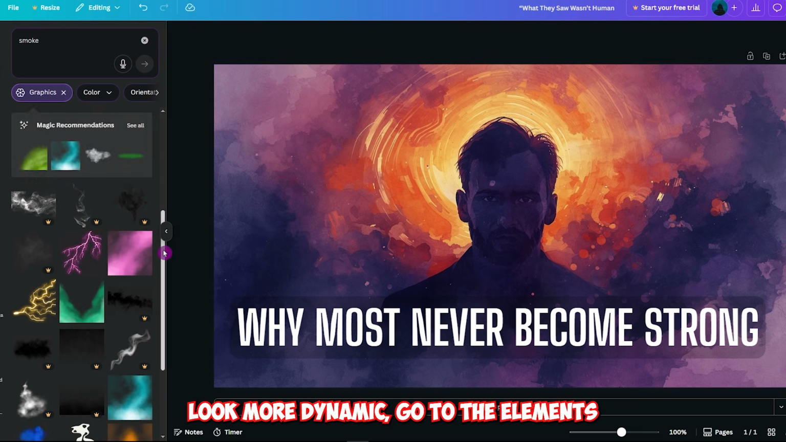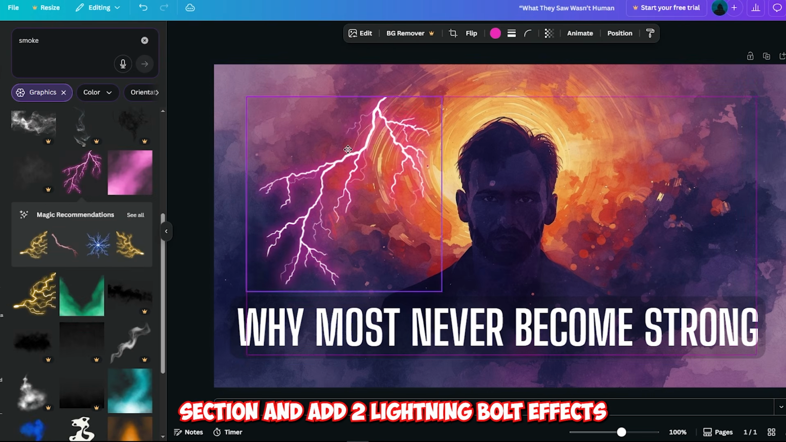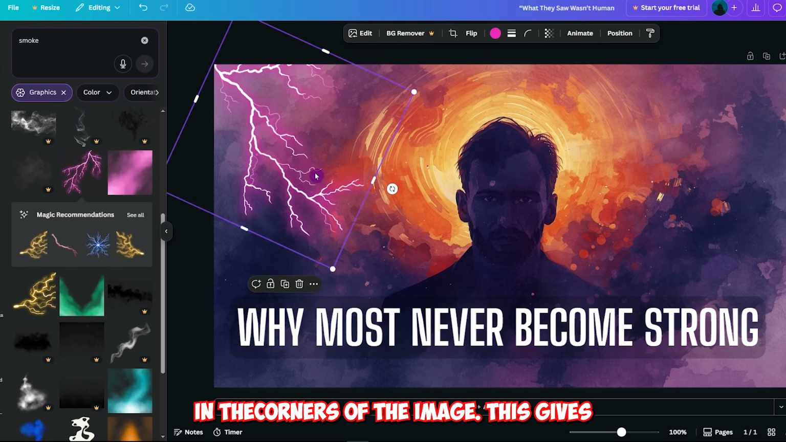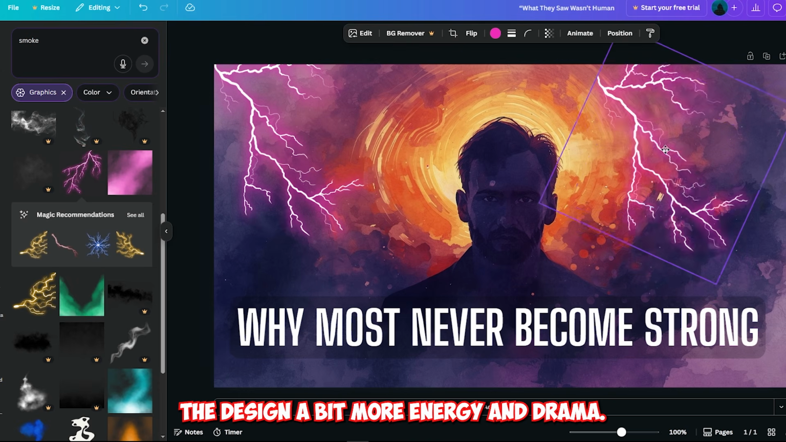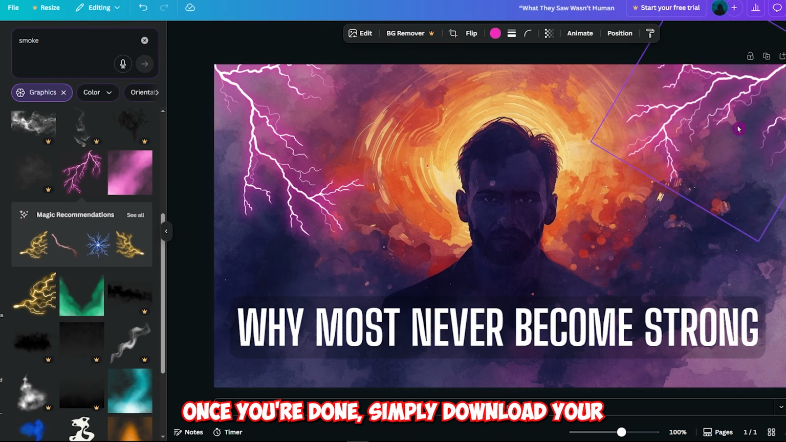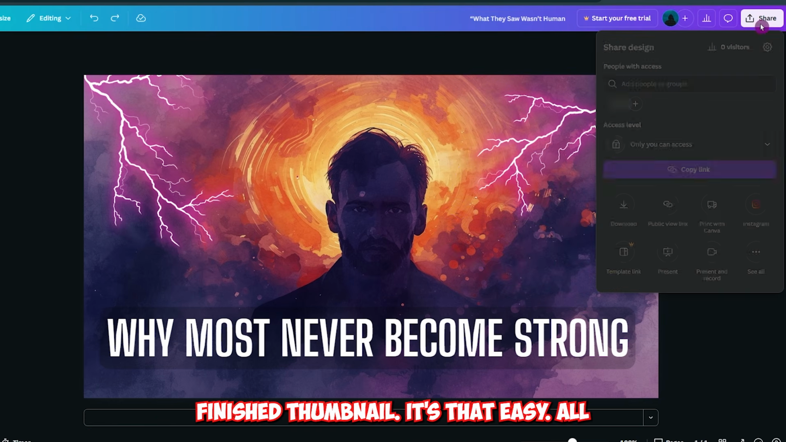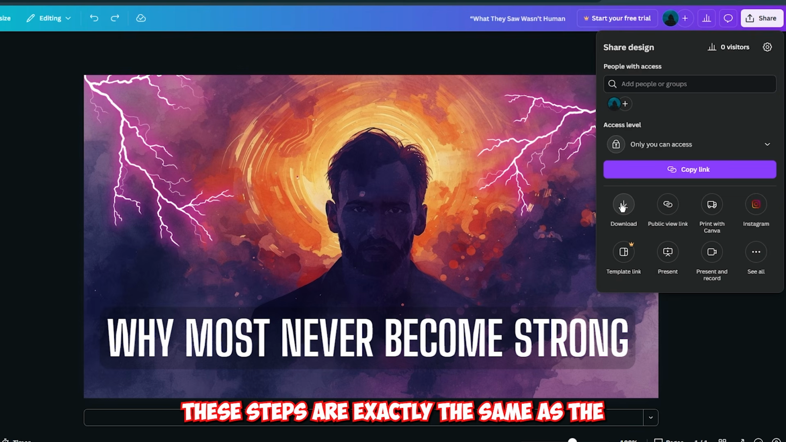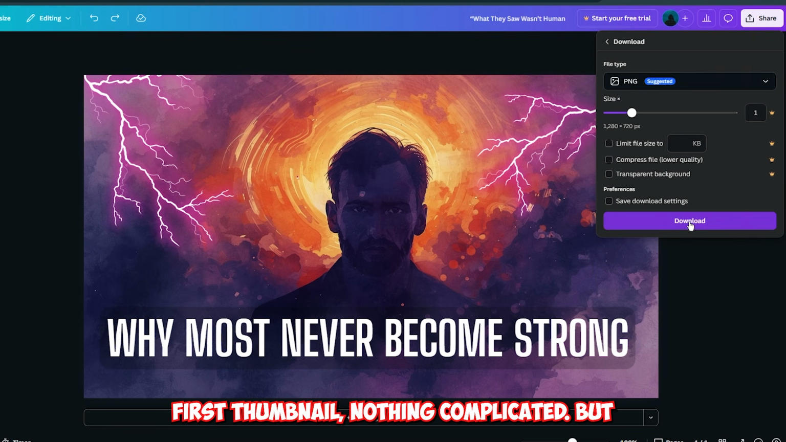To make the thumbnail look more dynamic, go to the Elements section and add 2 lightning bolt effects in the corners of the image. This gives the design a bit more energy and drama. Once you're done, simply download your finished thumbnail. It's that easy. All these steps are exactly the same as the first thumbnail, nothing complicated.